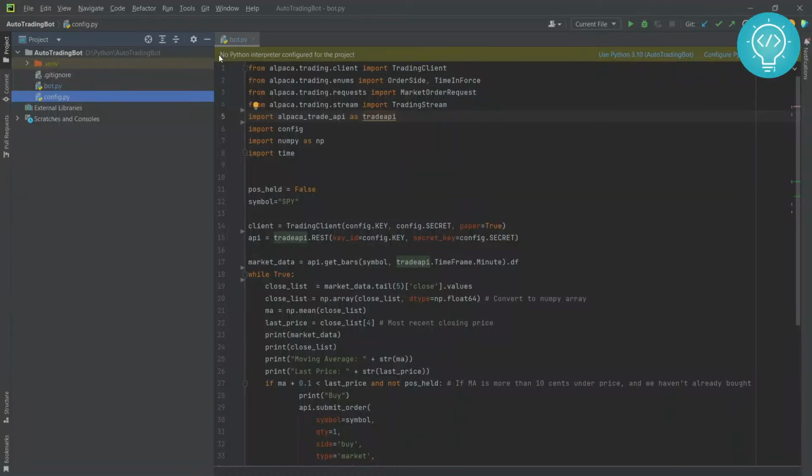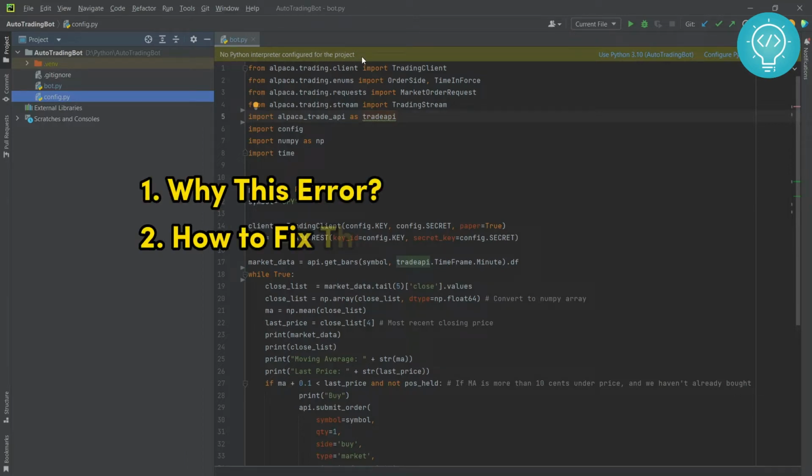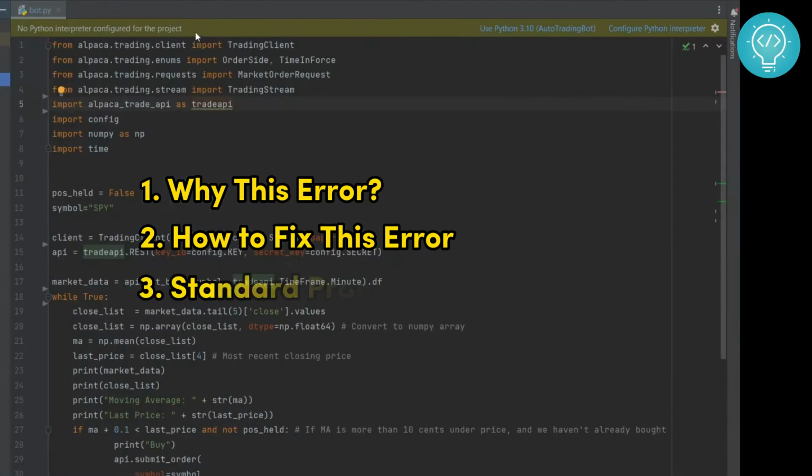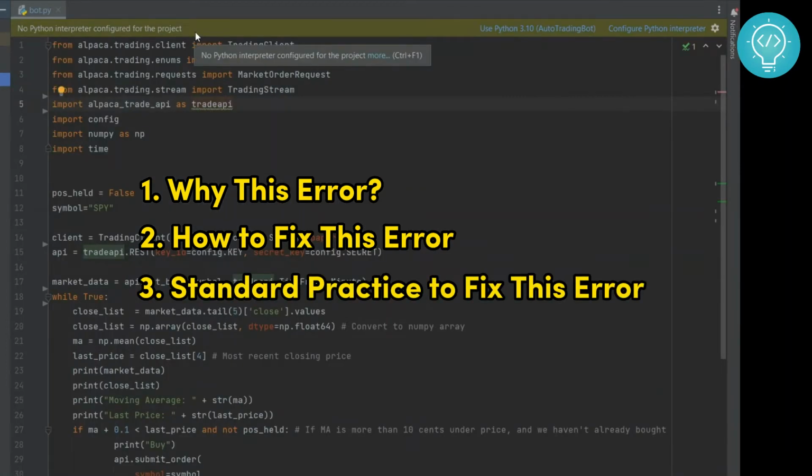As you can see here, I'm getting this error, no Python interpreter configured for the project. So in this video, I'll talk about three things: why this error occurs, how you can quickly fix this error, and what is the best way to fix this error. So let's get started.